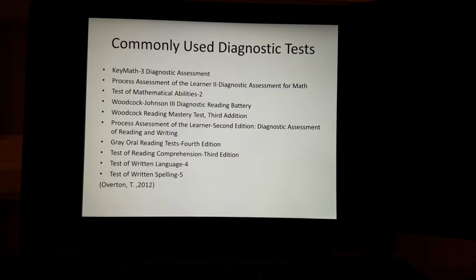Process Assessment of the Learner 2 is also a diagnostic tool for math. It's for K through 6. It's assessing math skills and related processing skills. The Test of Mathematical Abilities is designed to assess areas of math functioning that might not be assessed by other tests, for 8 to 18 years old.